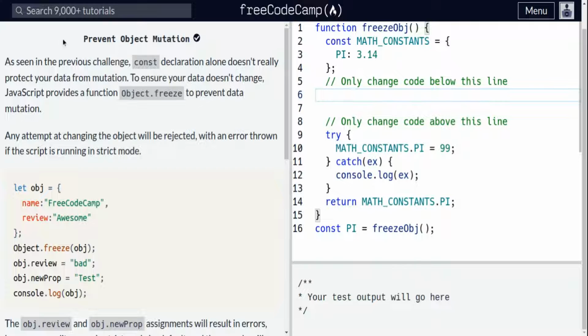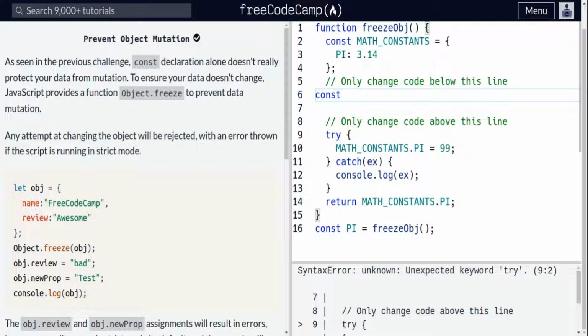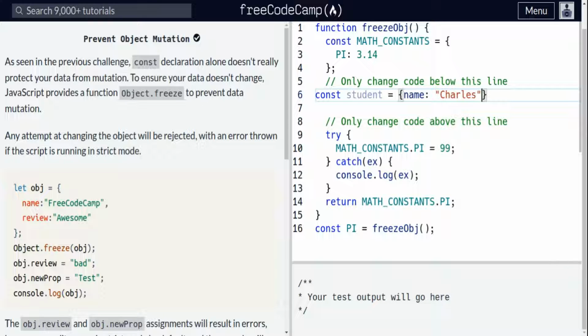As seen in the previous challenge, the const declaration alone doesn't really protect your data from mutation. Because even after you use const, especially for an object, you can still reassign various properties in your object. Say we have something like this: const student equals name, let's have it as Charles, and age as 15.